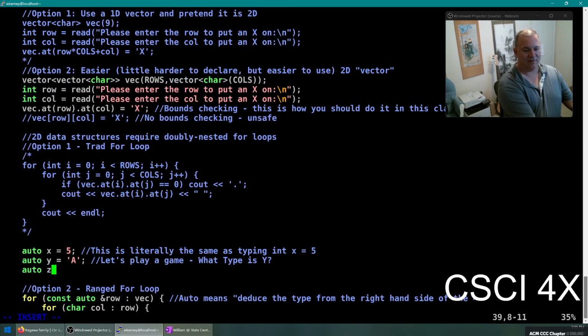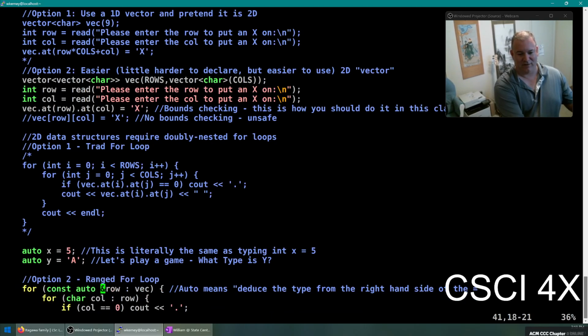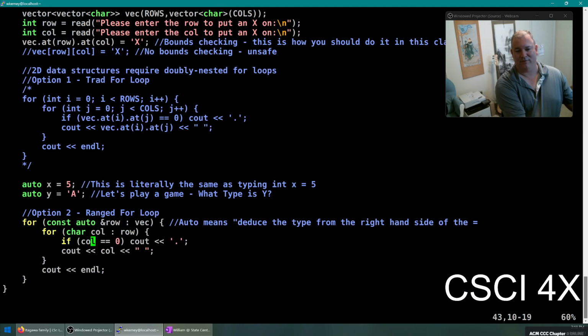One more. Auto Z. What type is Z? Will this compile? What is Z? The compiler can't do it. If you're going to deduce the type, you have to have an equal sign, or it doesn't have a right side. In this case, it is deducing the type from vec. So vec is a collection of vectors of characters, and so row is a vector of characters. And then we're saying here, for every column in the row, do something.